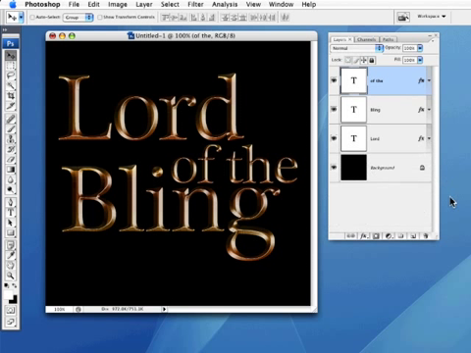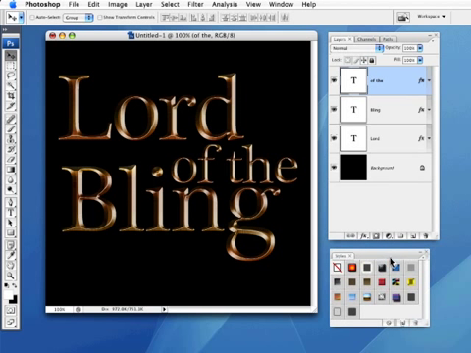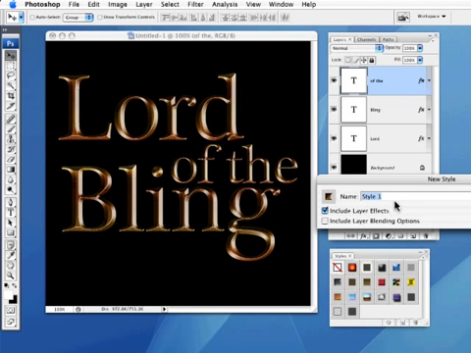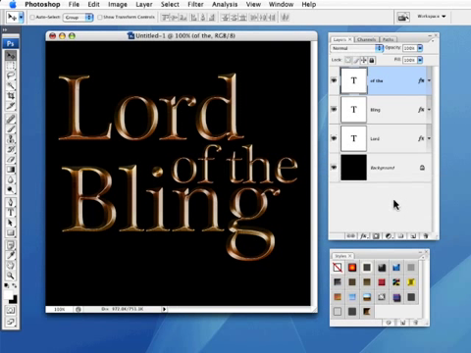But the last thing I would do, if I've managed to come up with a really good looking style that I like, is find my style palette, click on this new icon and call it Goldish and save it, and now anytime I need it I can use it. It's not just this document, any document at all.